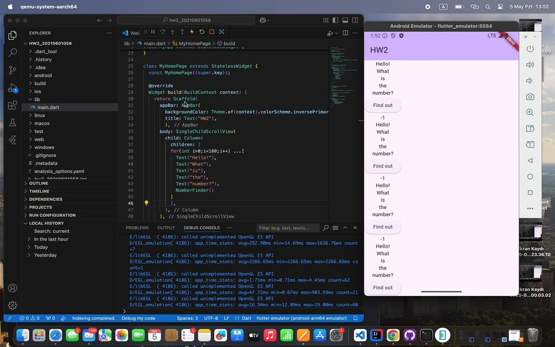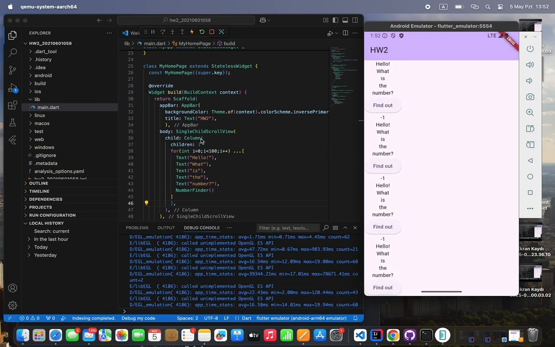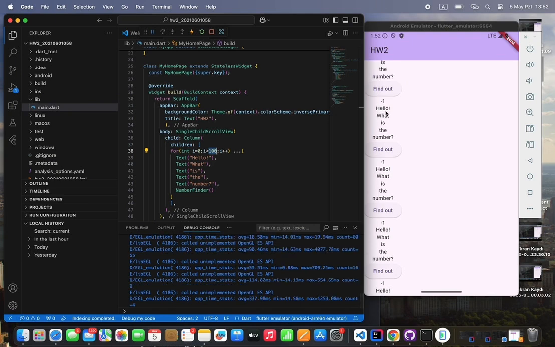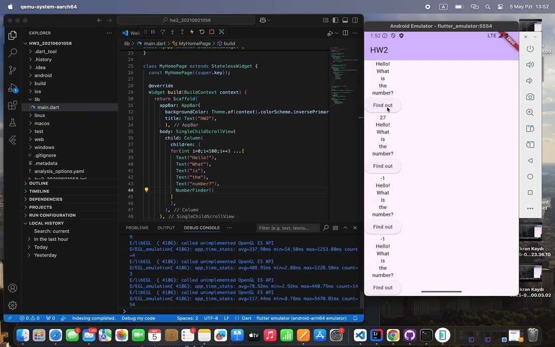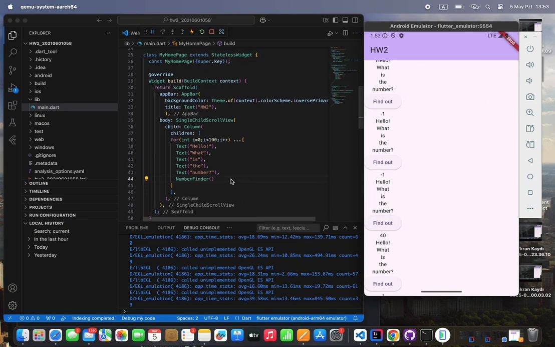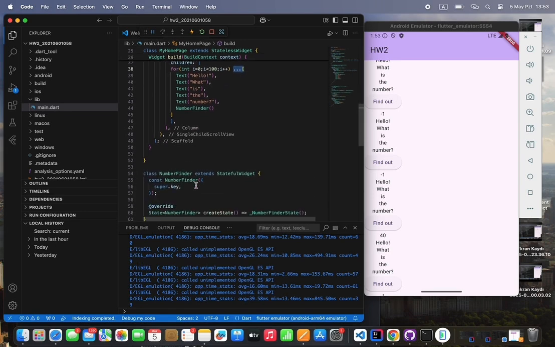Now I will show you task 3. What's changed? Now we have a SingleChildScrollView as the body, so we can scroll, and its child is a column, so we can add all of these 100 text widgets and the NumberFinder widget. I used a spread operator, and all of them are in a function, so it works. You can scroll and you can click. There isn't much to say. I used SingleChildScrollView and the spread operator.